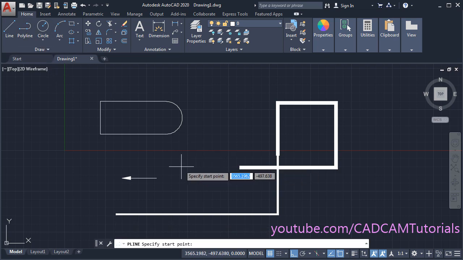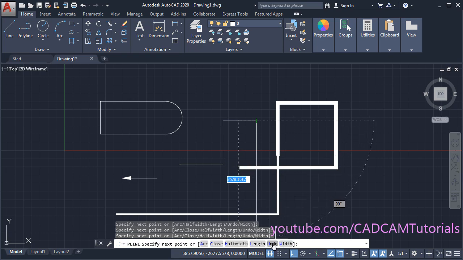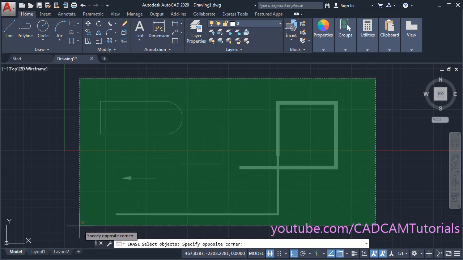Then while creating polyline, if you make any mistake from here you can undo it. Click on it, it will cancel last object. Press enter. So in this way you can use polyline command.